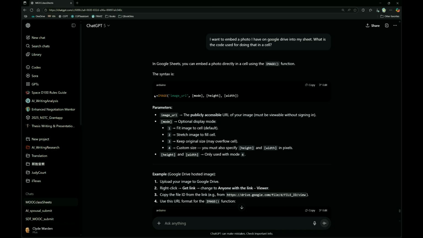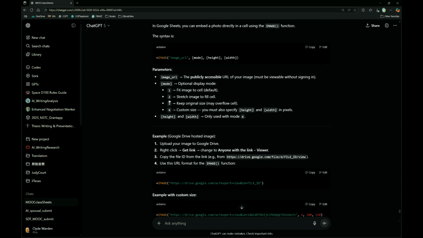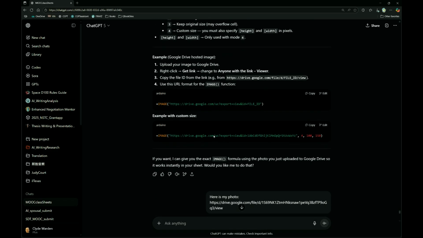So we have image equal image URL, the mode, the height, and the width. And then right after that, it even tells us how the mode works. So for example, mode 2, which is the one I'm using, you stretch the image to fill the cell. So whatever the size the cell is will be the size that the image is. And then we go ahead and we get some example from the AI also. And it tells you here's an example.